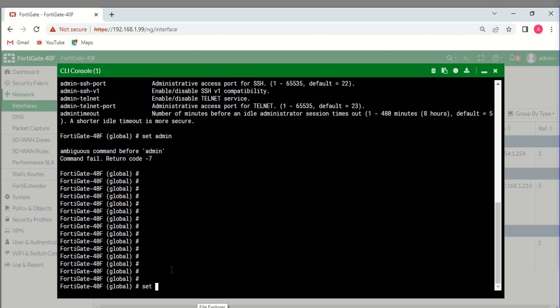After this, you can change the time zone, so you can run the command set timezone 47 for India time zone.